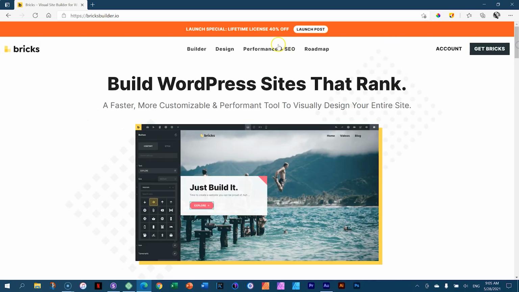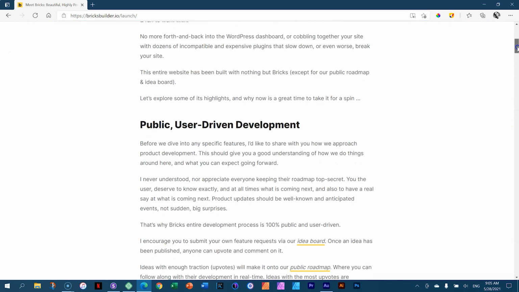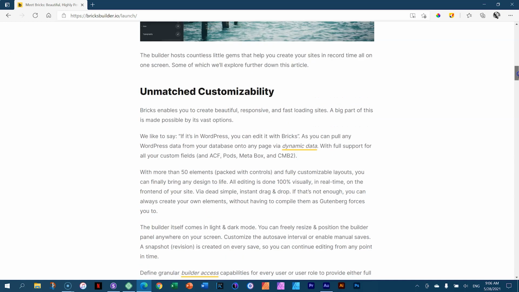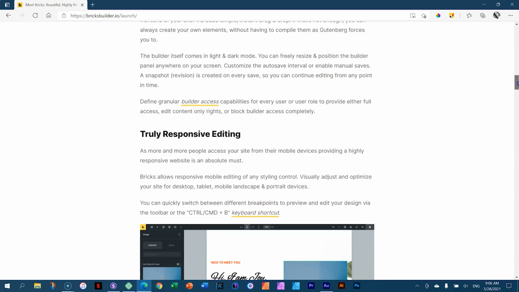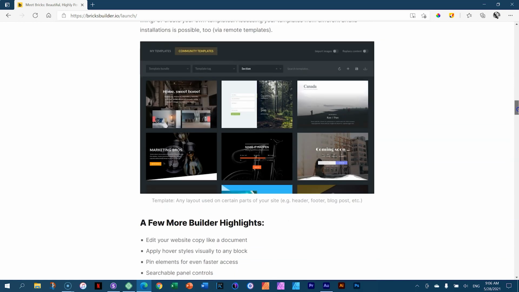If you want to know more about it, go up here to the launch post that came out on March 16th when Bricks 1.0 was released. This will give you a very good summary of what you can expect with Bricks. But if you're not a reader, then you can just follow along with the video and see how we work with it. I'm really impressed with this builder.